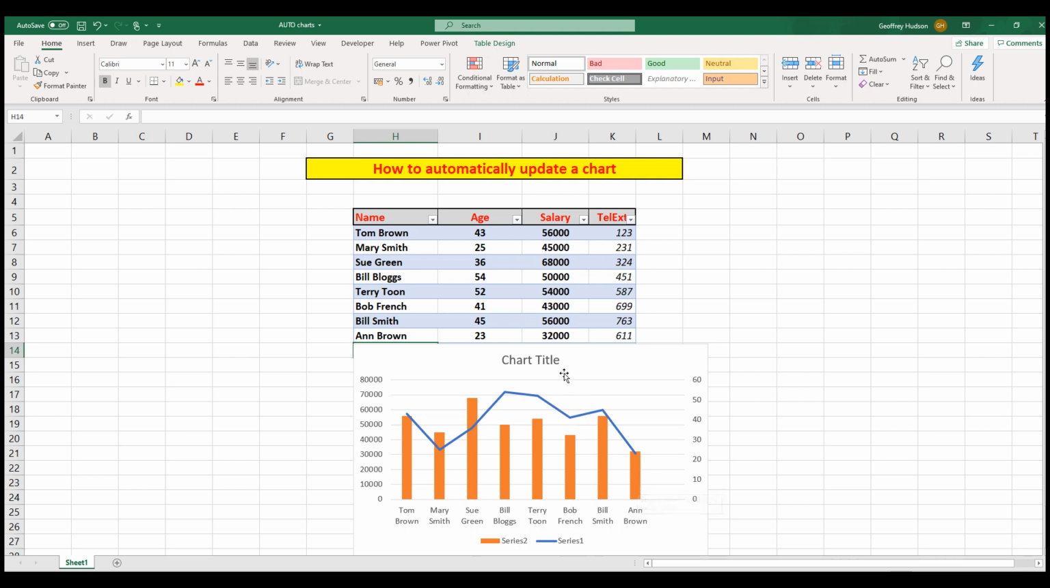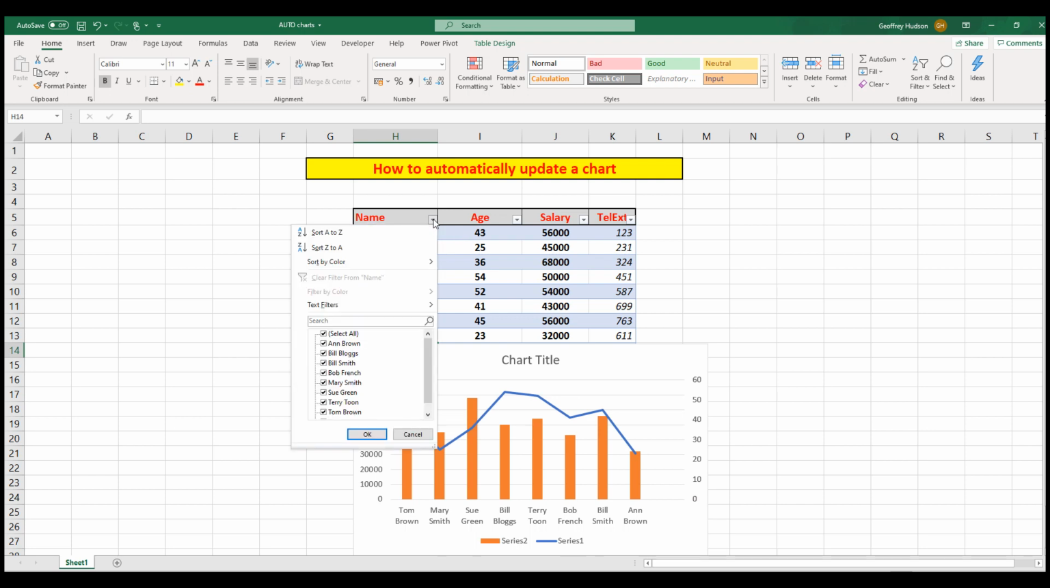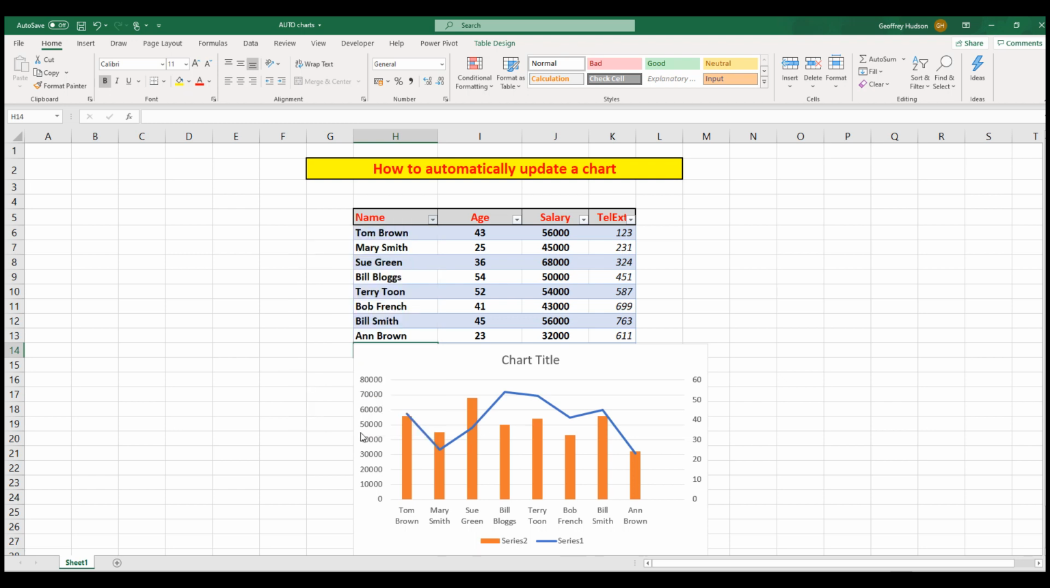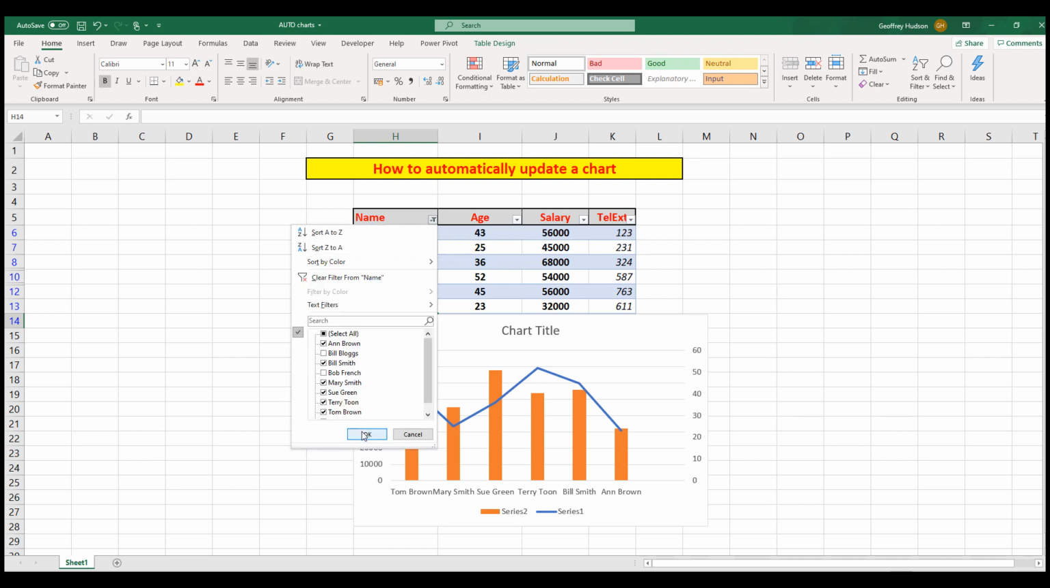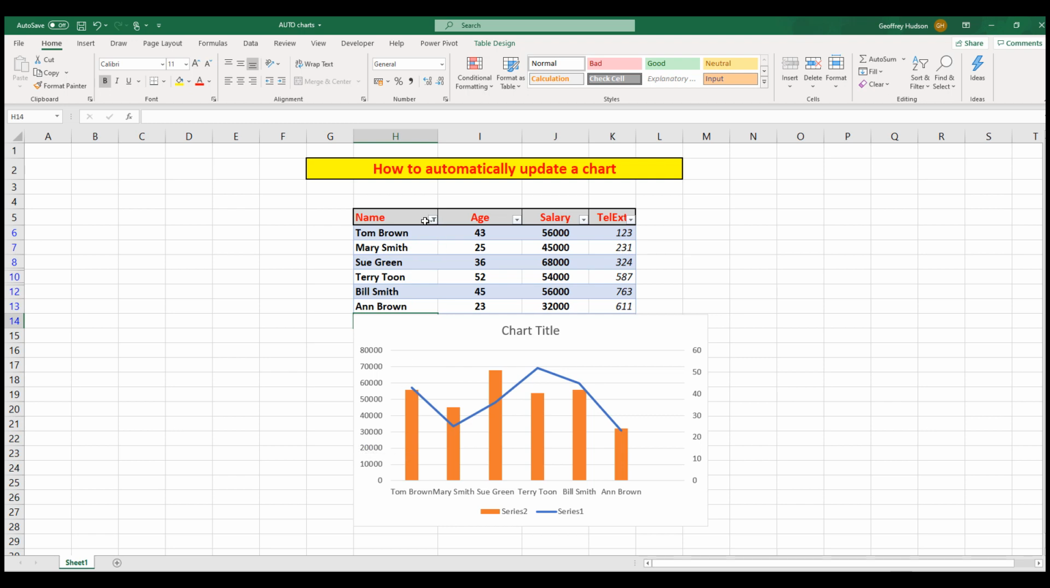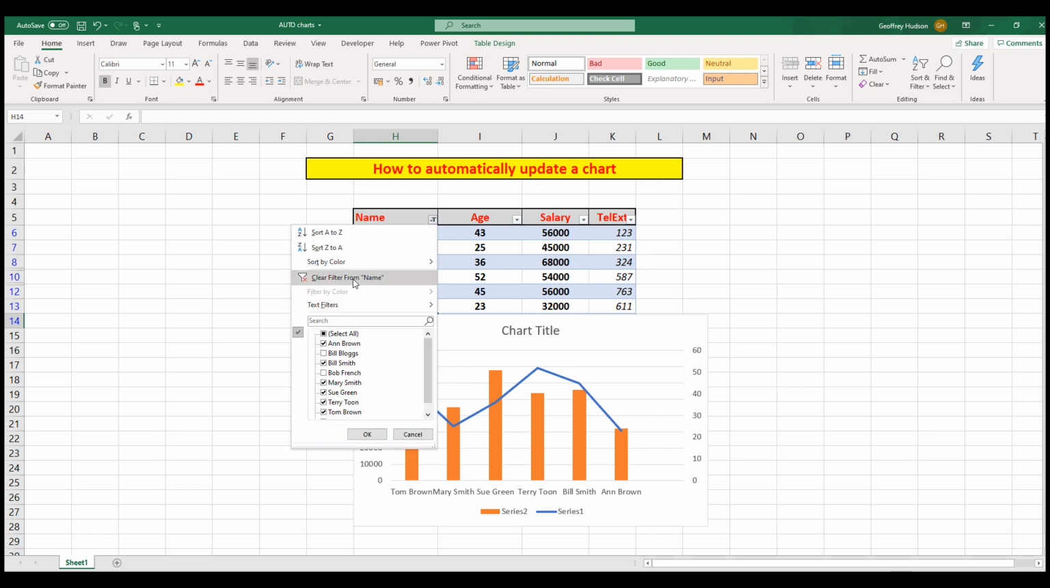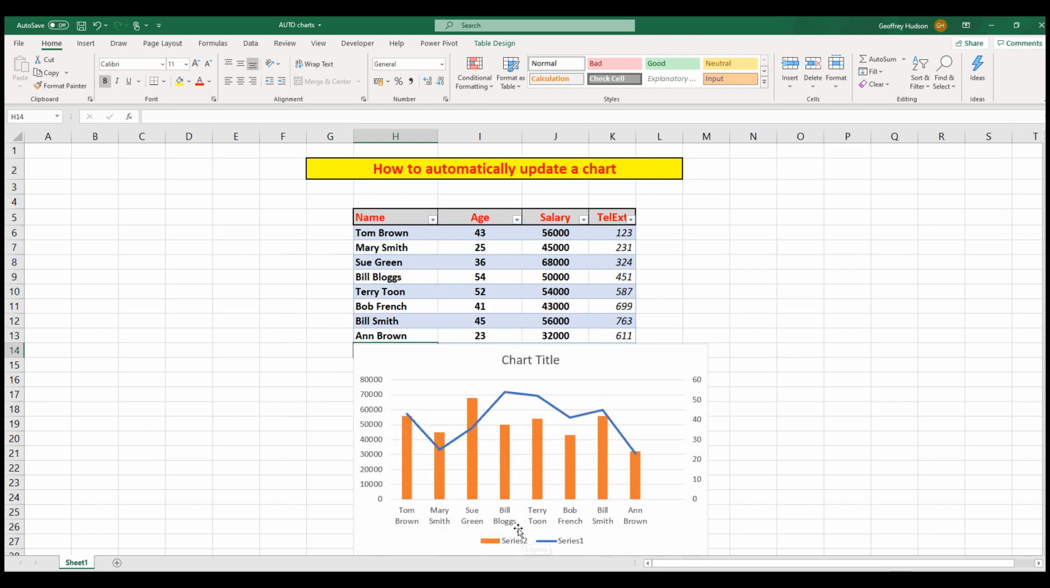The other beauty about it is when we see the filter button here. If I deselect, we'll say, Bill Blogs and Bob French and click OK, they are removed from the chart. So it makes the concept of analysing data very, very easy. We'll remove the filter by clicking the Remove Filter button, watch the chart, click OK, and everybody, whoops, my apologies, clear the filter from Name, and everybody has been put into the chart again.